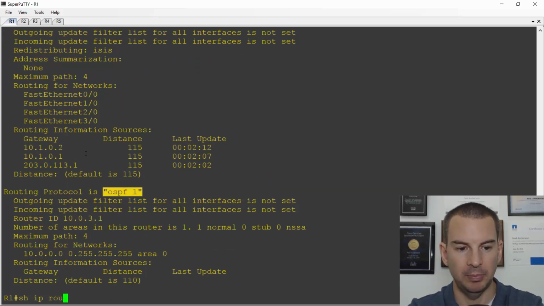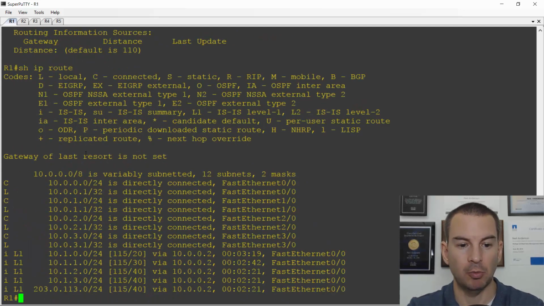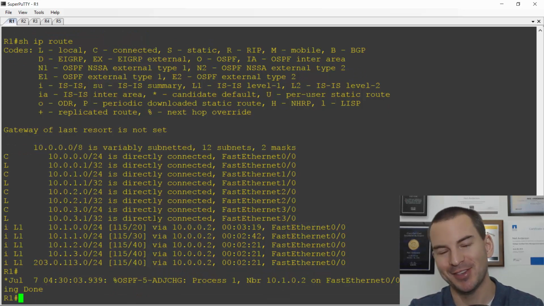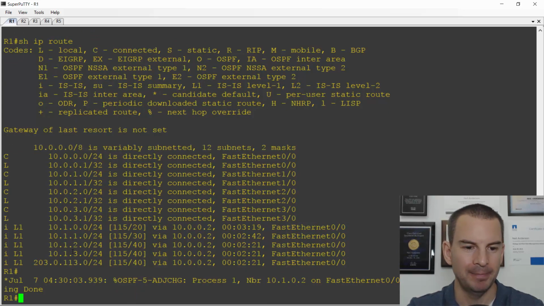And if I do a show IP route, my OSPF route, oh, it hasn't converged yet. We'll give it a second for the adjacencies to come up. This shouldn't take too long. Okay, I'll pause the video again. Oh, there we go. All right, so the adjacencies just came up now, and might need to give it a second on the other routers as well.